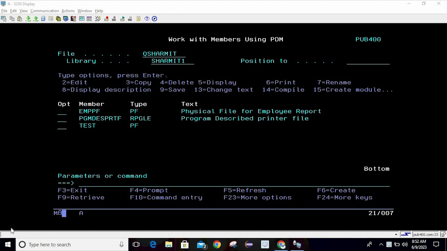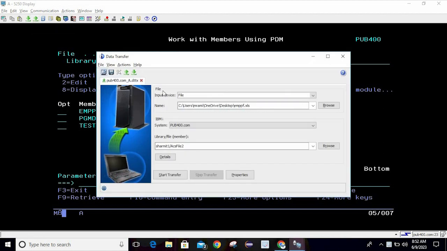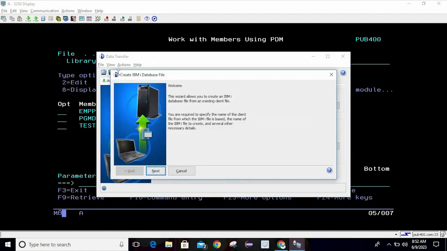Okay, so for that what you need to do, you can click on either the download option or on the upload button. These two options we have already discussed in previous session. So let's say if I click here on data transfer to ibmi. So once you click here, it will open this window for you, from where you will find this option. If you hover here, it will show this option, create ibmi database file. So just click here on this option.